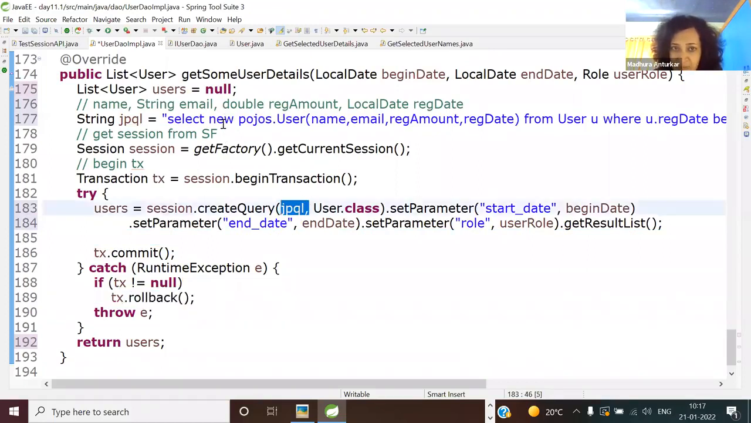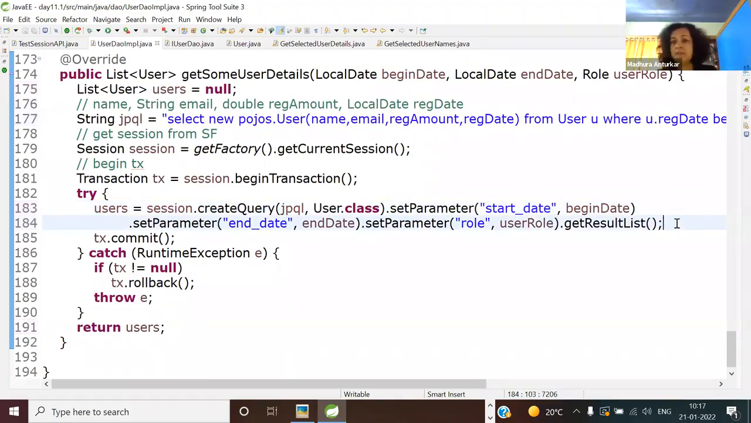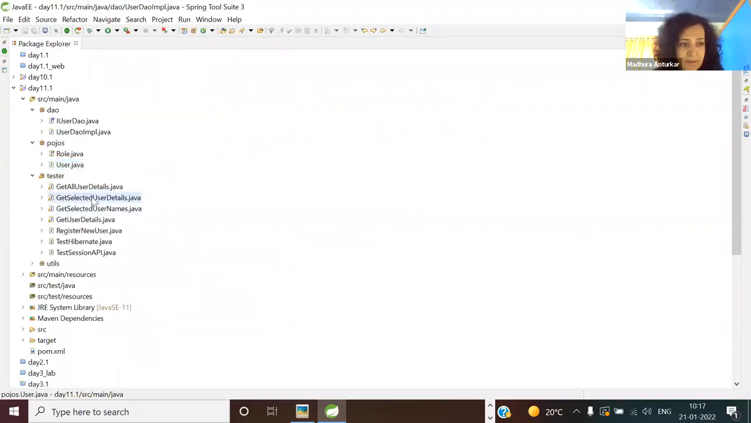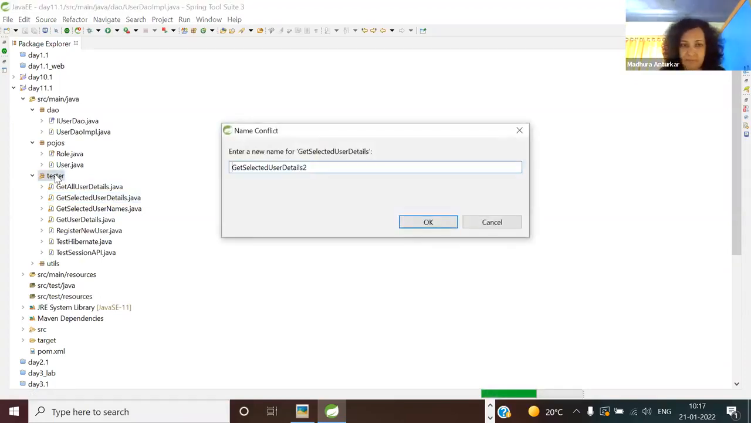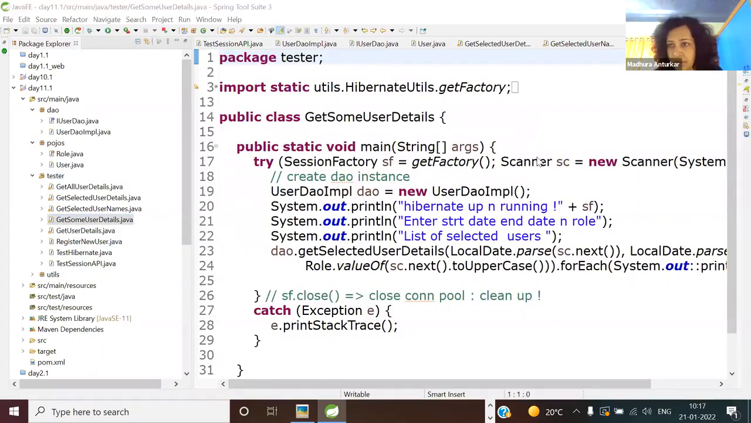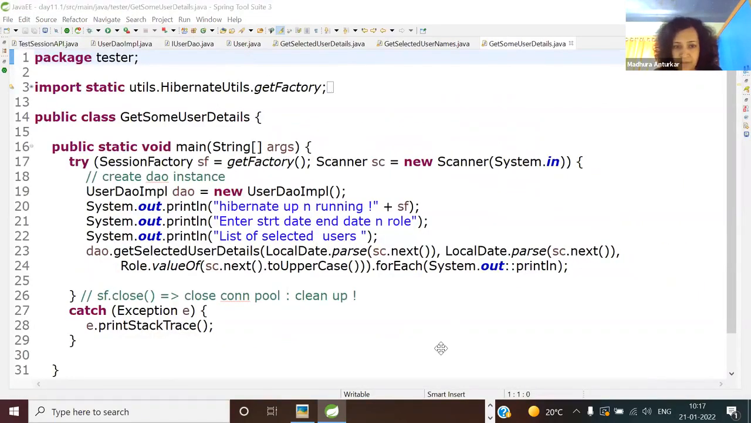Create query, JPQL is lifting some of this. User.class thankfully remains the same. No complications of saying object array class and weirdness. Start date and all is fine. And you're returning this to the caller. In a minute, I'm going to create a zip of it and give it to you. So let's test it in a manner. I'm just copying this into get some details. Some user details. And here calling the method correctly to confirm whether we are doing it correctly or not.